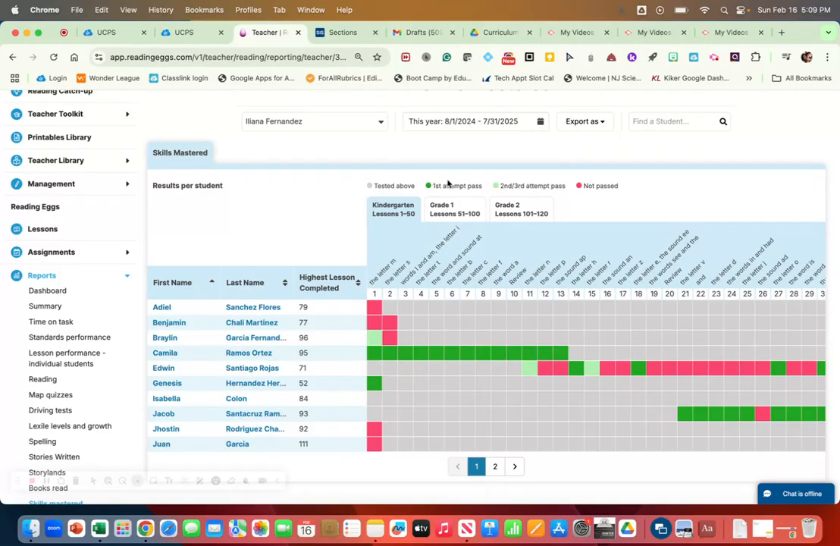They know that skill. And then the dark green are skills that the students worked on in Reading Eggs and were able to pass the quiz at the end of that skill on their first attempt. Then the light green is where the students worked on a skill, but it took them either the second or third attempt to pass the quiz at the end of that skill. And then obviously the red is the not passed skill.